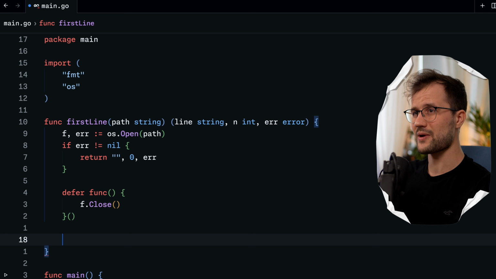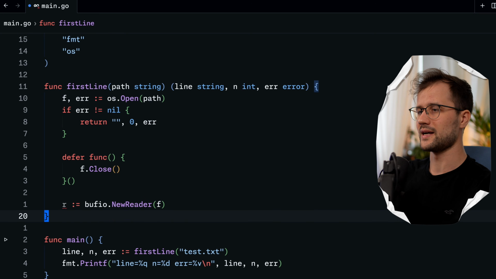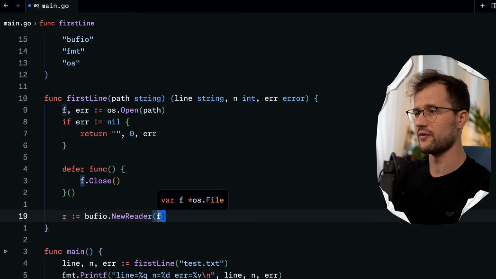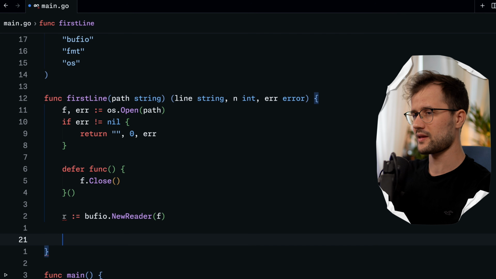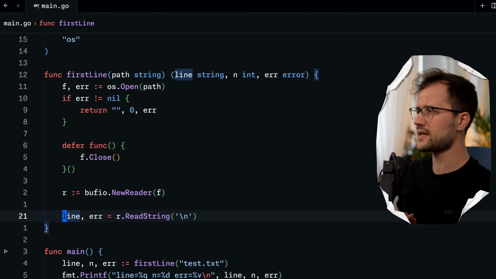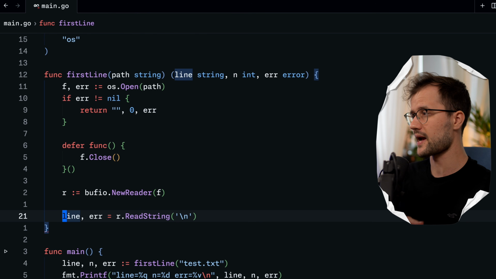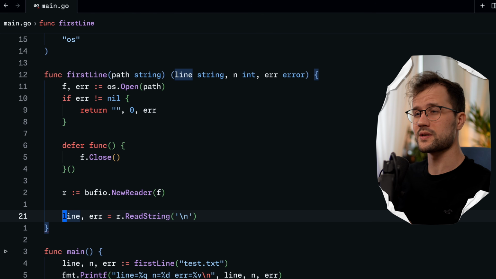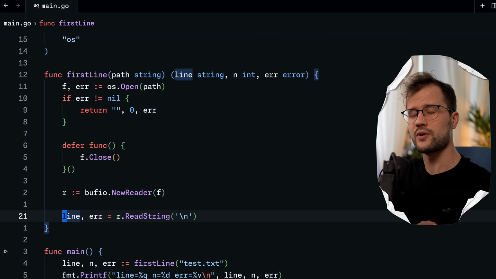Okay, let's just set up a reader, which should be efficient enough for line-by-line reading. So we just say bufio.NewReader, and we specify f here, which is the open file in this case. And then we say r.ReadString with \n, and this returns a line and a possible error. Now this ReadString just reads until it finds a newline character. And what is really important is that we are not declaring a new line variable. We directly override the named return value.